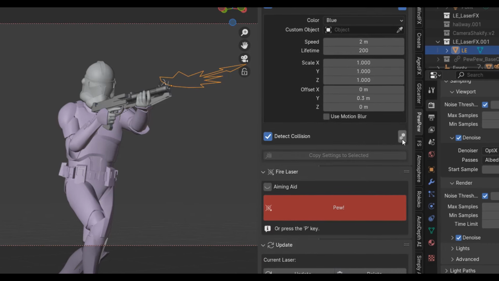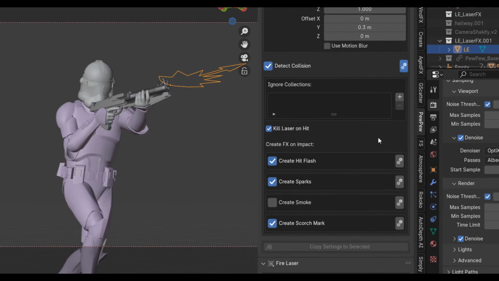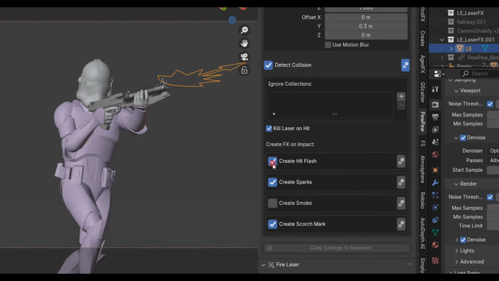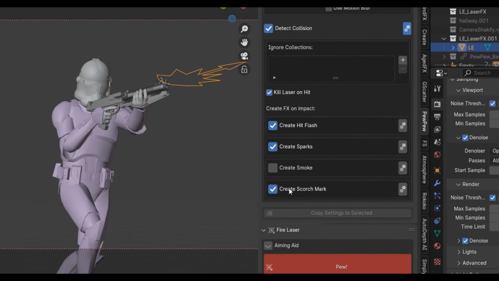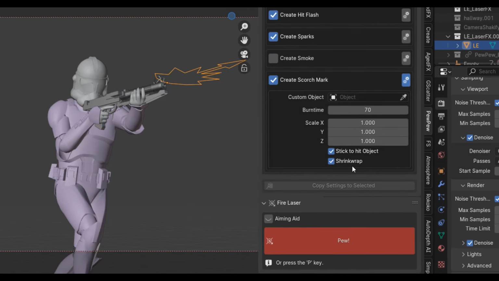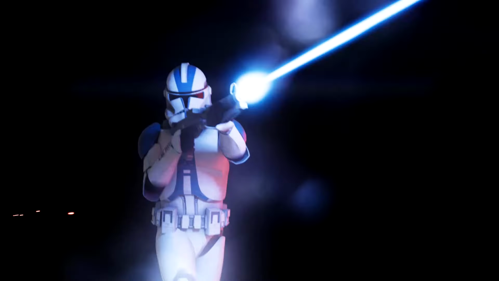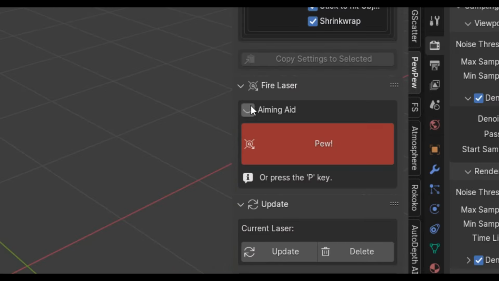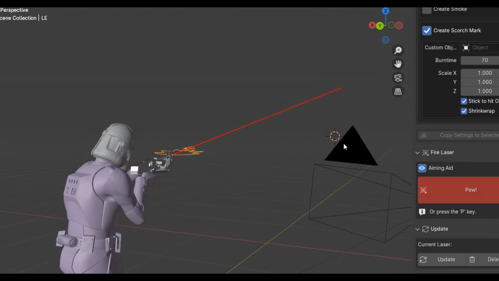Then under here is the collision settings. You can make the laser create a flash upon impact if you want. Sparks, smoke, and scorch marks, which will shrink wrap to whatever mesh is in the path of the blaster. Now, let's fire this laser. You can also turn on an aiming aid, which I think is lovely.